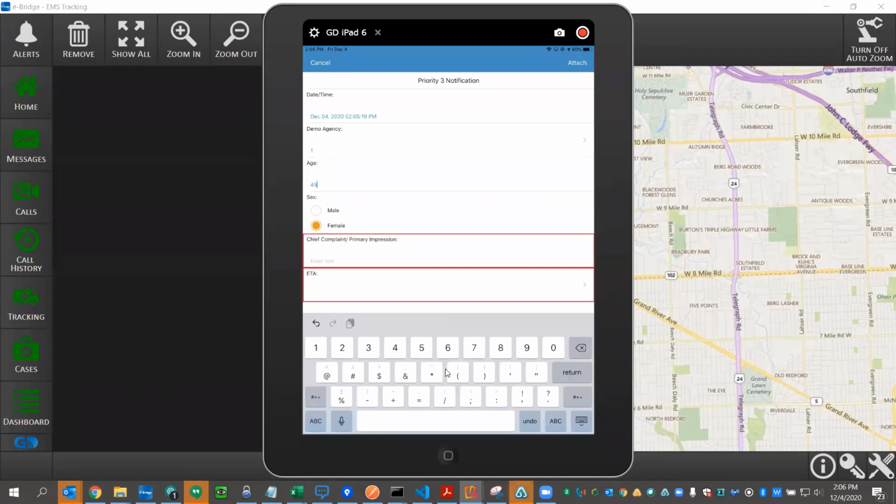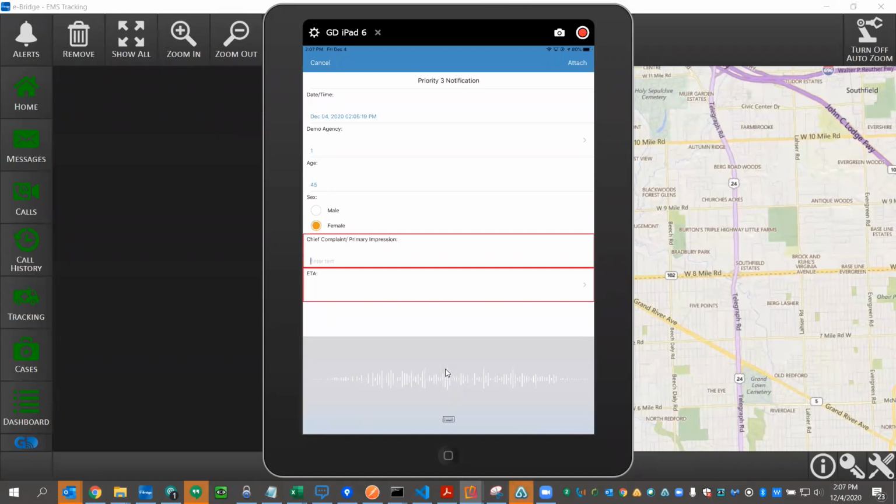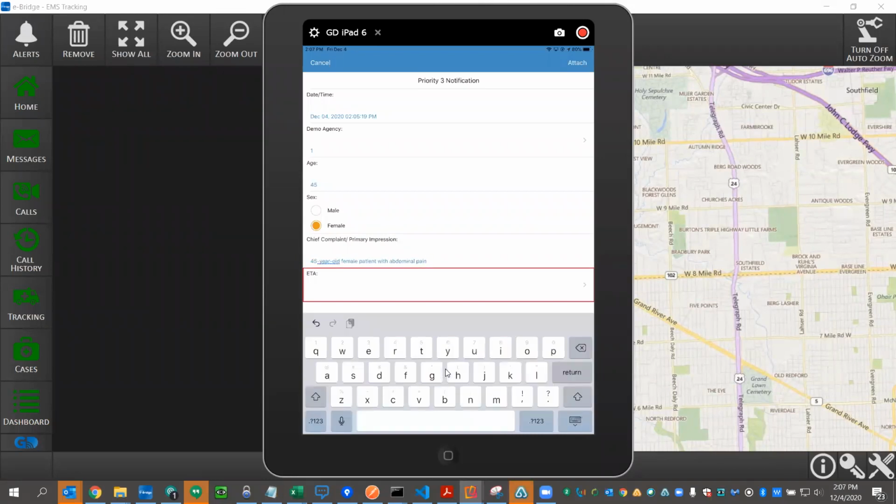You can click on it and just type something in if you want, or you can use the voice-to-text feature of your device. For example, if you have an iPhone, an iPad, or an Android smartphone or tablet, it has built-in voice-to-text capabilities. So if I click on the little microphone icon there, I can say, "45-year-old female patient with abdominal pain." And then that will fill in on the screen for you, what you voiced in. Like I said, you can type it in, or if you want to, just use the voice-to-text feature.